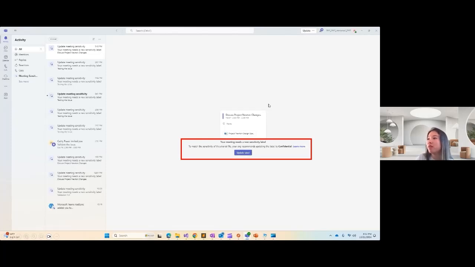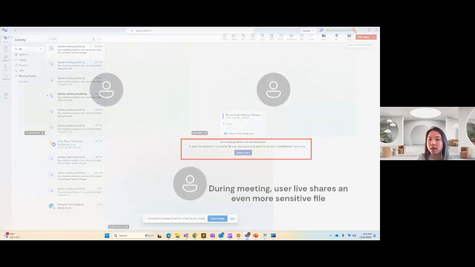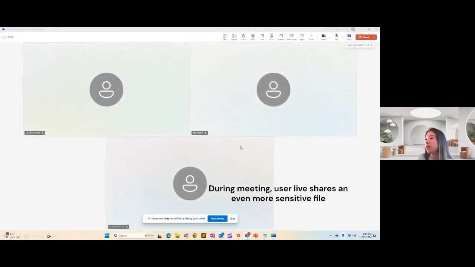Because the meeting started out with no label, but the file was labeled as confidential, now I receive, as a meeting organizer, a notification recommending me to update the label of the meeting from none to confidential. As a meeting organizer, I can simply click update label, and the meeting will be updated with a new label.